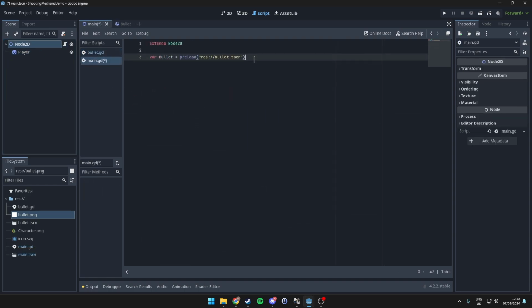For this tutorial, I'll just put it on the Node2D, but you probably want to have this in the player scene. Alright, so in our main script here, we want to add a reference to our bullet. We want to have a bullet speed.